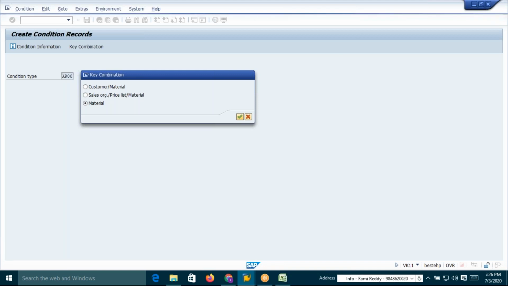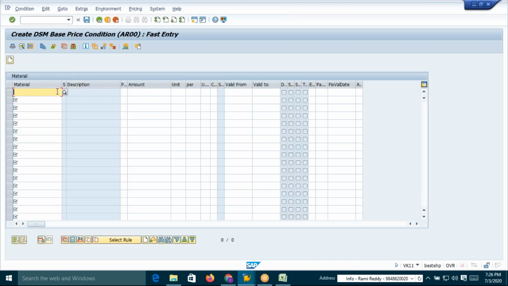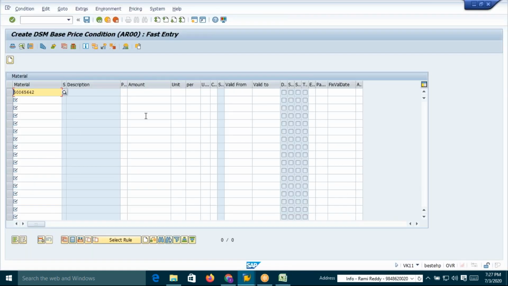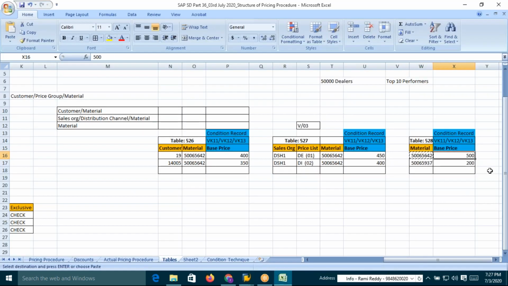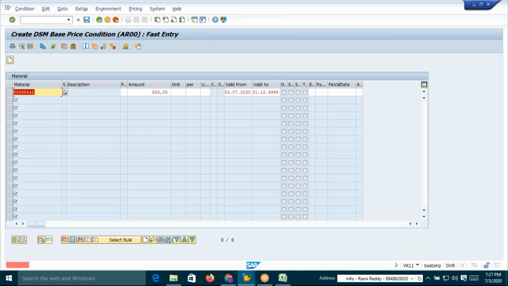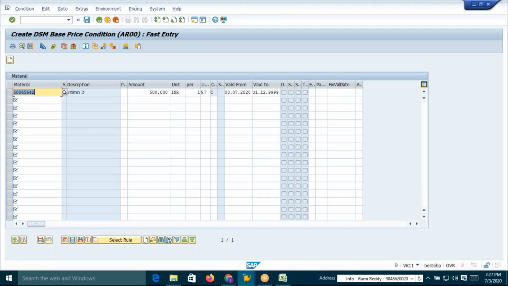The system is trying to access, since we have done this configuration for the first time, otherwise it will be faster. Now see, it is asking only for material, since you have chosen the material combination. What is the material? This is the material, paste it. So what is the price? 500. Now copy this and paste it. Amount 500 rupees, enter. See, the system is asking to enter currency. I'll enter INR. Enter. Indian rupees.